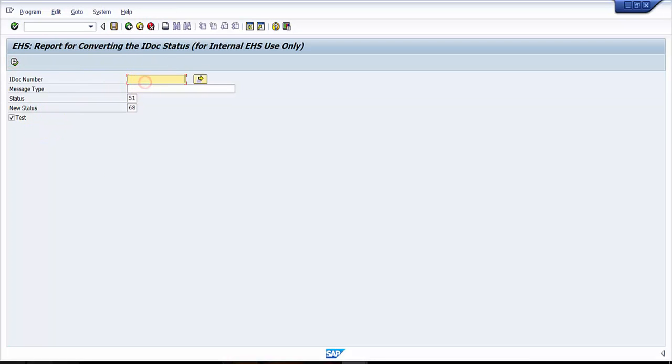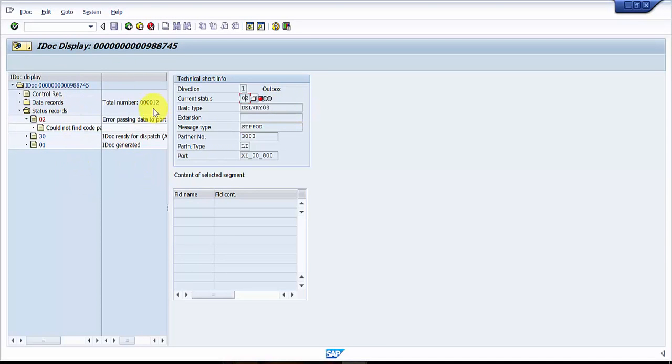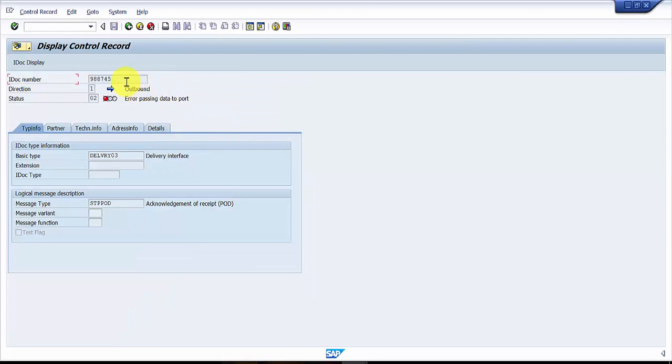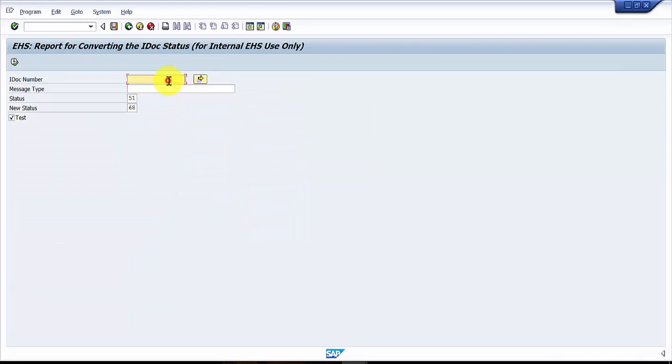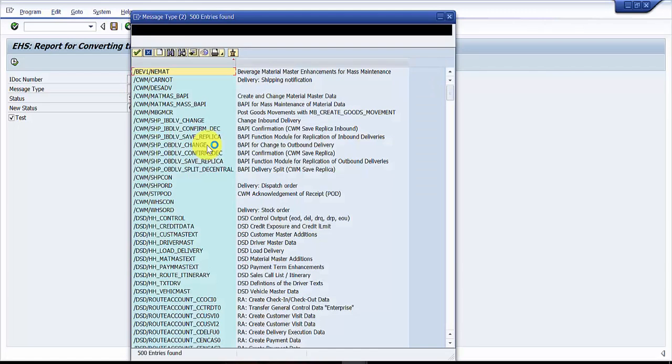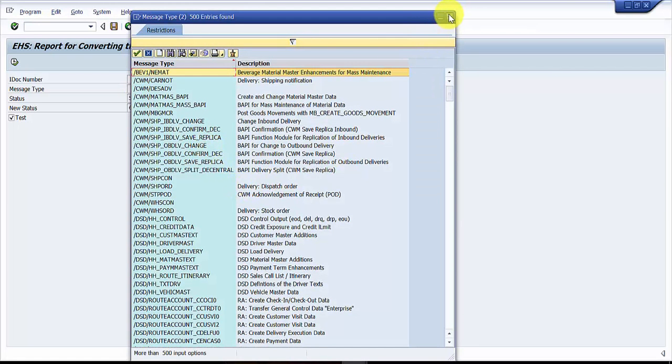Now here it asks for the idoc number. It is very important that you give the idoc number. So I'm going to give the idoc number here. Now pick this idoc number and then give it here. Okay, so I have given the idoc number. Now here, no further processing. If you want to give the message type or something, you can give it. Ours was delivery 03, but I'm not going to pick up the message type.